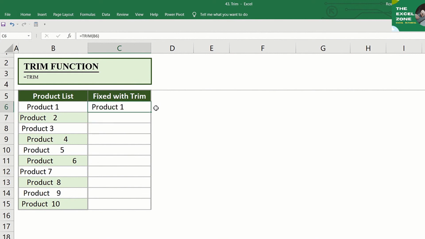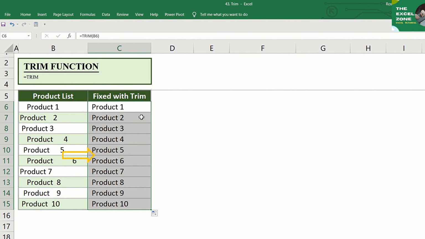Now it's nice to look at. Then copy to the remaining cells and observe the result. It instantly removes all spaces from a text string except for a single space in between words or values. Trim function can also be found under Formulas tab.